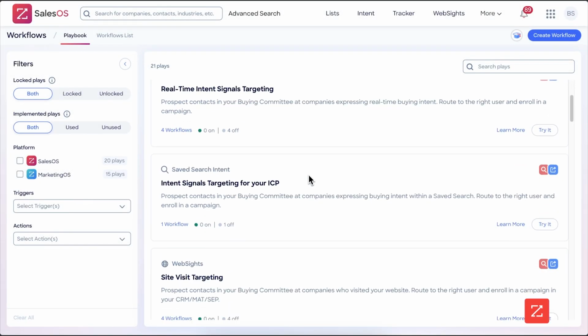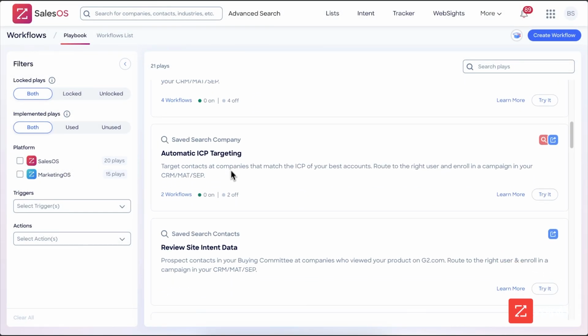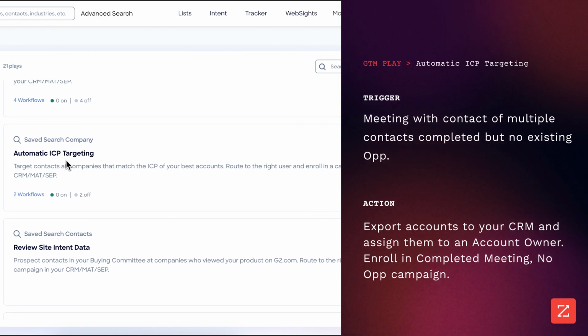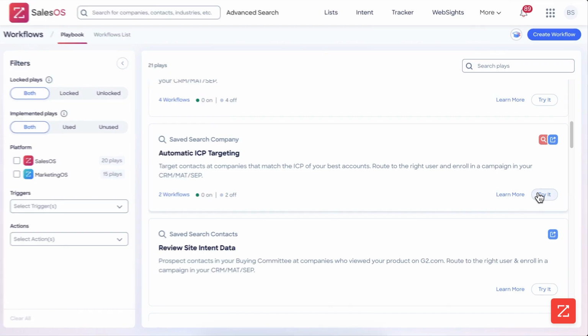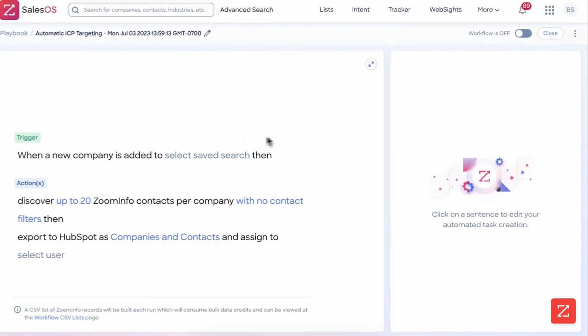All right, so now we're going to do automatic ICP targeting. What automatic ICP targeting is, it takes from a saved search whatever you configured. So if you have an update to a saved search, let's say companies that have recently gotten funded, and you get a new one that's added to that list, then it will automatically execute this workflow and then export the contacts and assign them. So to get started, we click try it.